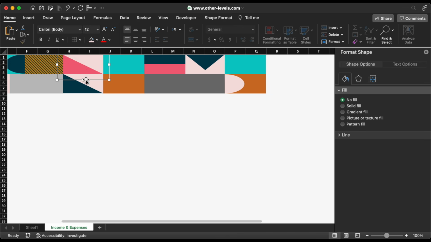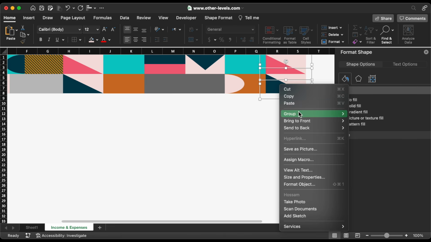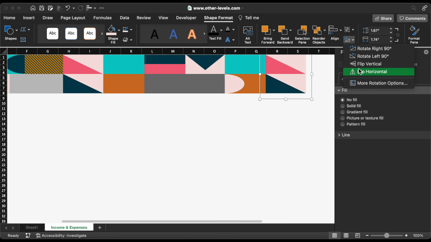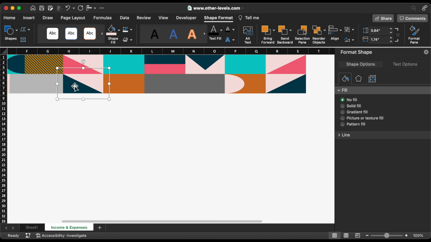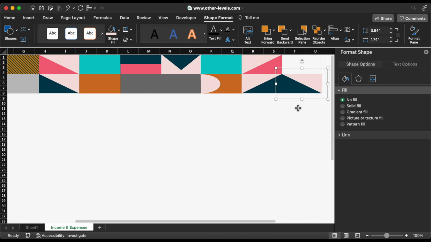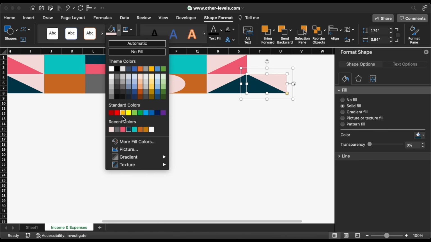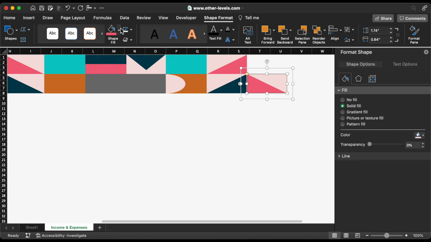Now, we will create a different look from the existing shape combo. Duplicate these two shapes and group them together. Flip them horizontally to make it look different. Now duplicate the two triangles shape and place it beside the previous. As done previously, flip this horizontally and change the shape's color.